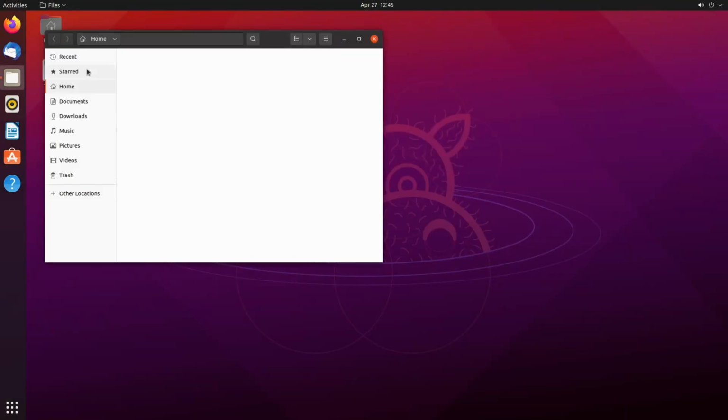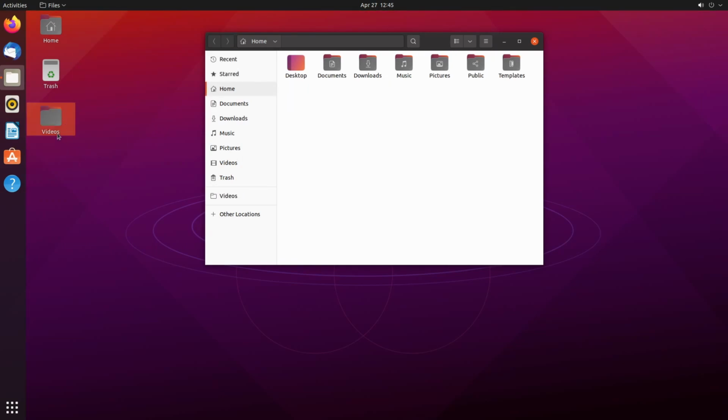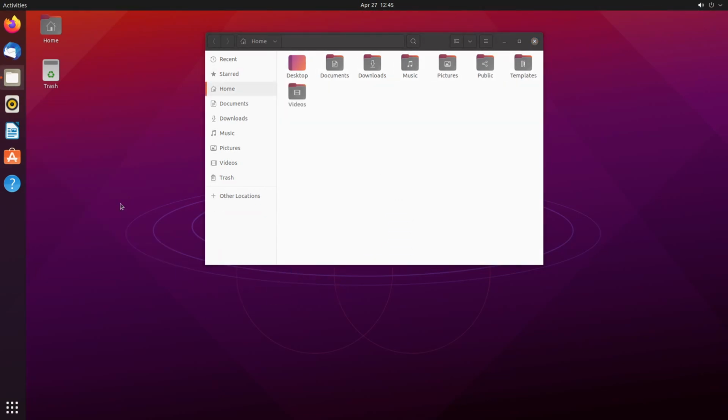One great thing about Ubuntu is the ability to put directories and files on the desktop, so you can move things around if you want to the desktop. That's probably one of the best features here in 21.04 if you're just new and using it.